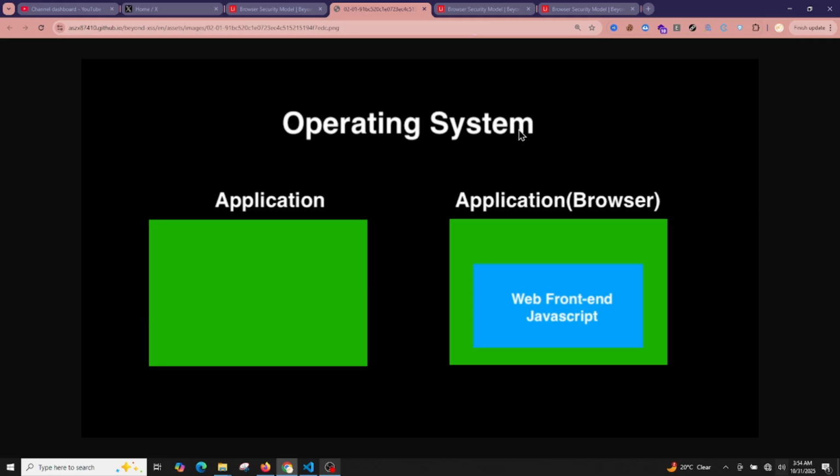So here you can see this is basically the operating system, represented by the black screen. Upon this you will see two applications: one can be another desktop application, and this one is the browser. The difference between other applications and the browser is that the browser can execute JavaScript, and your HTML and CSS are parsed inside it.